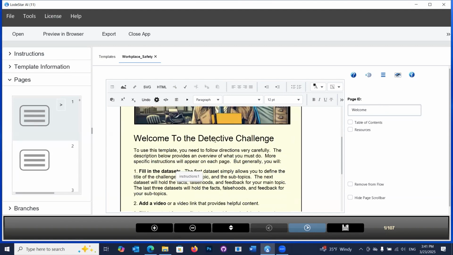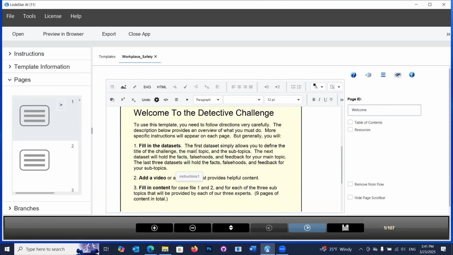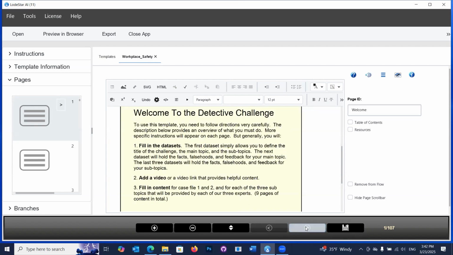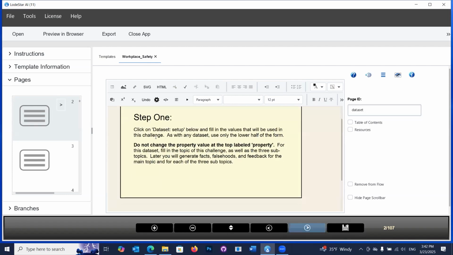The very first page gives us an overview of what we're about to do. And what we're about to do is fill in data sets. These are essentially mini databases that match our main topic and each of our subtopics. We'll add a video and fill in content for our case files and our subtopics, and I'll explain that soon. I'll page forward. Our step one is to configure the setup data set.